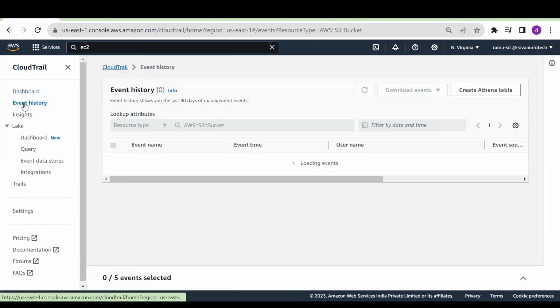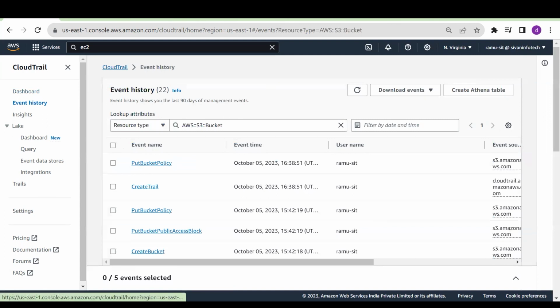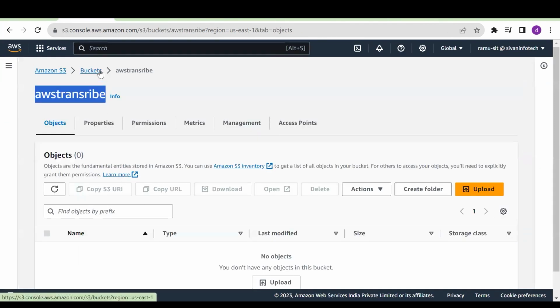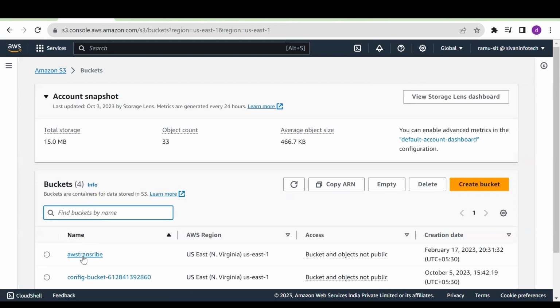Majorly we use this one, the CloudTrail history. And here we can see create Athena table. Athena is a separate service that is used for the data catalog, for Glue crawler, for retrieving the data and processing data. For that they will use the Athena table. So why are we using it? As I told you, we are storing the logs in the S3 bucket. This is the S3 bucket we created, AWS transcript. I will refresh the page.